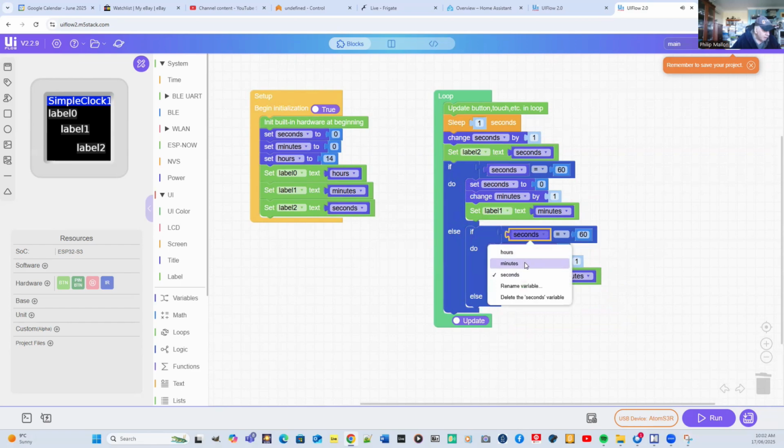And if the minutes equals 60, we're going to set the minutes to 0 and change the hours by 1. And we've got minutes for our first label. We're going to set the hours. So that's going to be the first one, and we'll look at the hours there. So we're changing the hours and updating the hours on our clock.